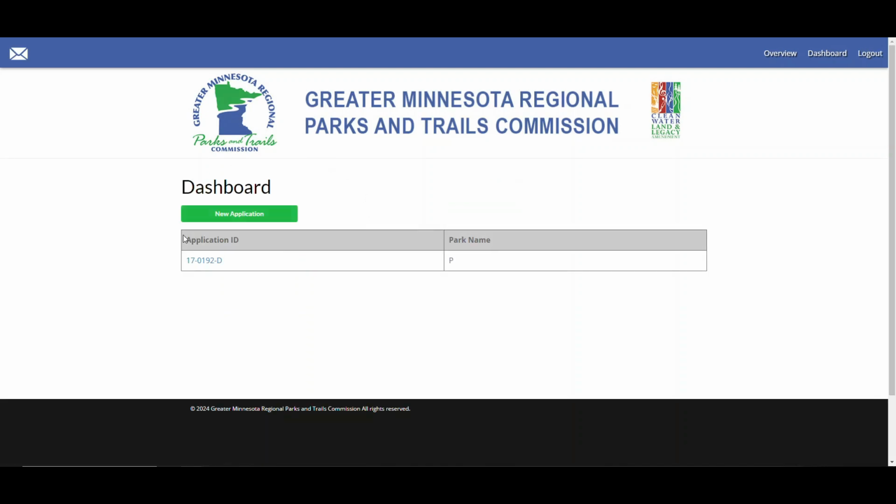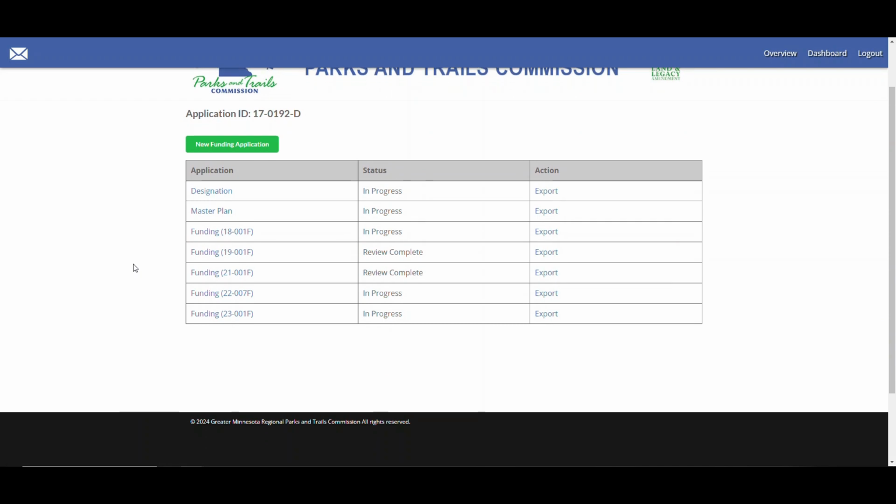And here is the dashboard. Your current facility, including my sample facility, and the application ID number are here. Do not click New Application at this point. That is for a brand new park or trail designation application. That's not what you're looking for yet. Some agencies do have more than one park or trail, so they may have a list of different facilities here. So we will just click on the one facility we have here for our sample.